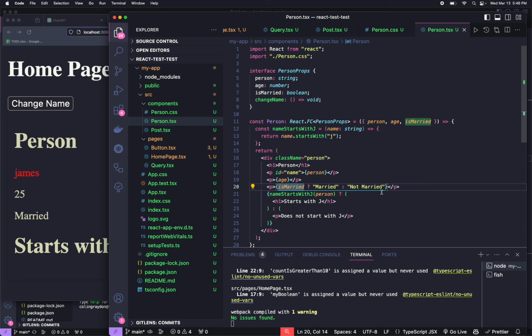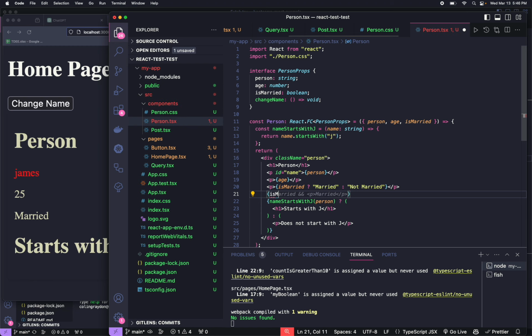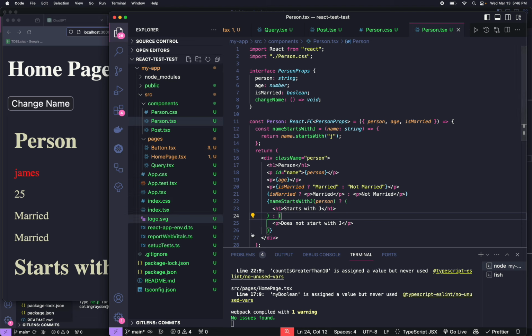Now, we have a ternary operator over here. Before you saw me do the ternary operator outside of the tag. So you would see p is married, question mark. These are going to be the exact same thing. It's just done a little bit differently. I wrote it this way to show you, just getting you a little bit more familiar with React and the HTML in React. So the top line, line 20, we're always showing this p tag no matter what.